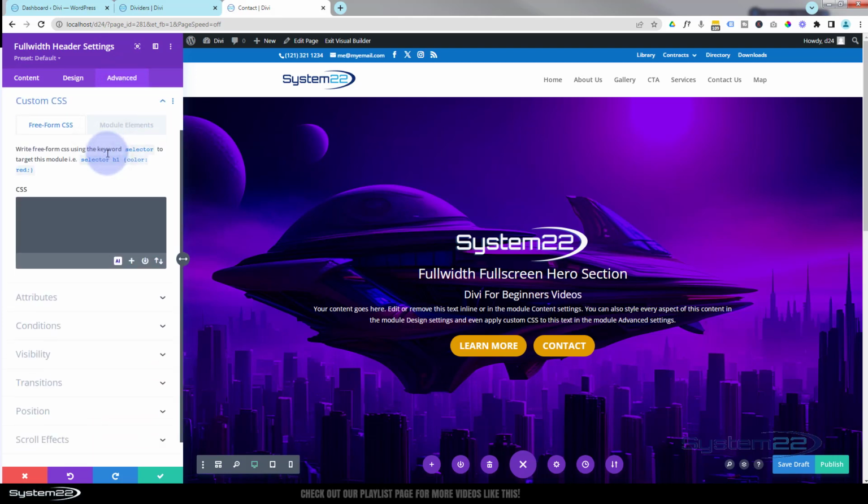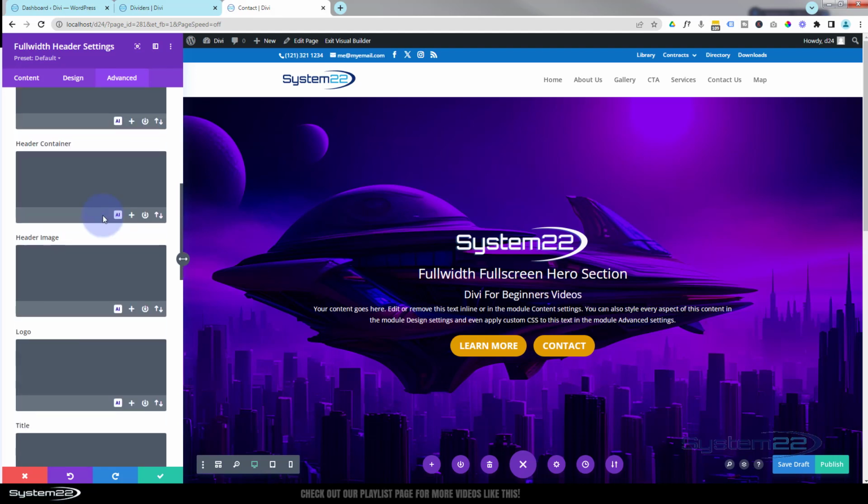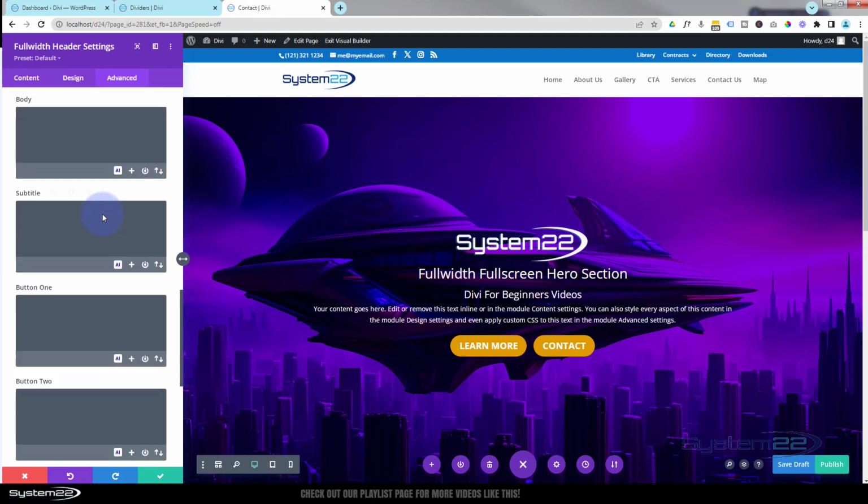And don't panic, don't let that put you off. CSS is a wonderful thing. If you do something, it messes everything up, just delete it. It'll go back to how it was. You can't damage your site with CSS if you just delete what you've done. Module elements, little tab at the top here. If we roll down here, we've got something for just about every container on this field.